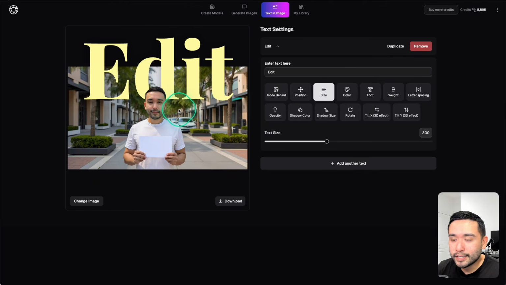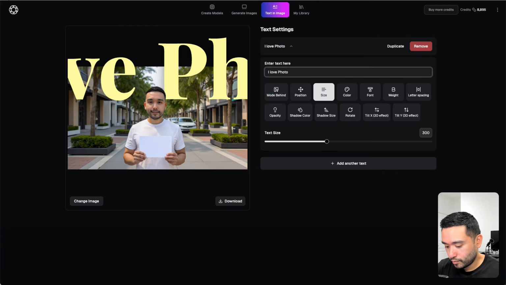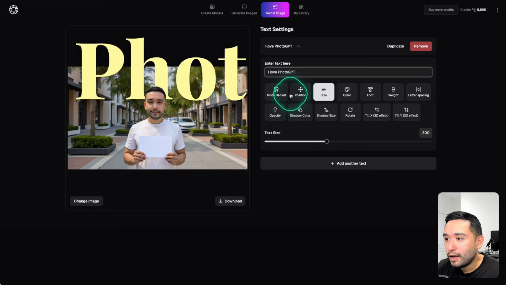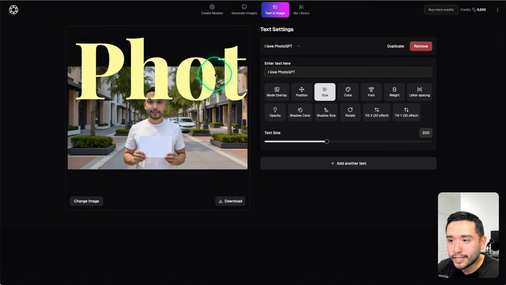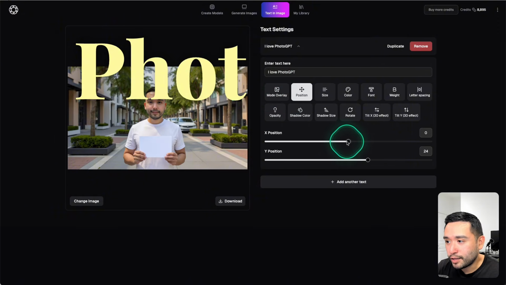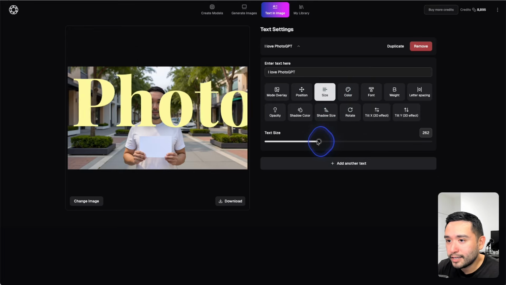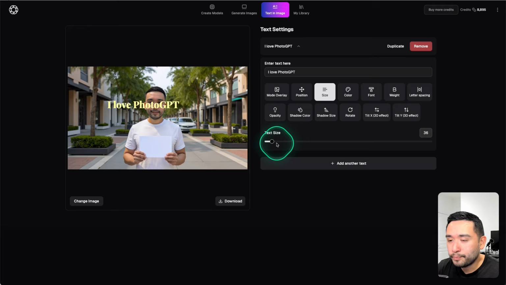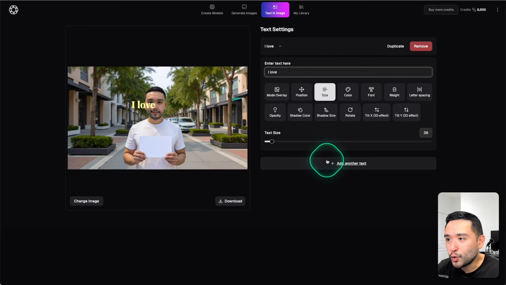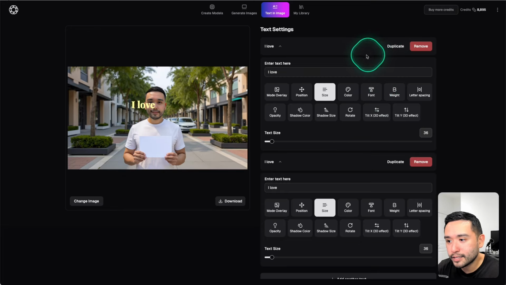Okay, so this is the AI generated image and you could see here the text that I can add to the image. So I can say something like, I love PhotoGPT. You can do a mode overlay. So I want this at the very top. You can position this, move the X and Y axis. I think the size definitely needs to be much smaller. And I actually want to put PhotoGPT in a new line. So I'm going to duplicate and add PhotoGPT right here.